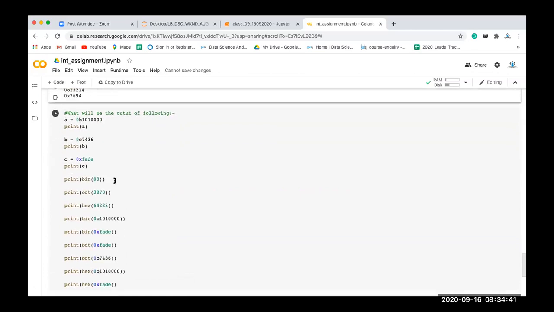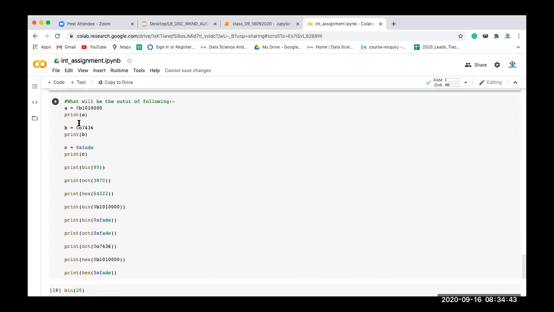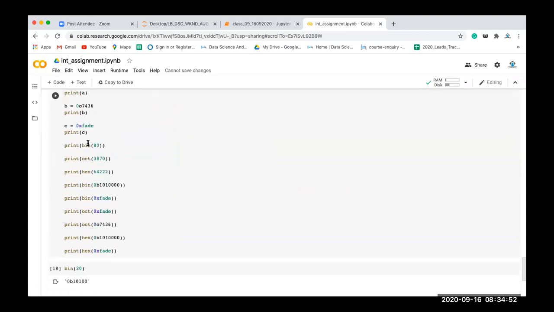What will be the output of the following? So we have a binary number we are printing. This is going to give me the decimal equivalent of this binary value, decimal equivalent of this octal value, and decimal equivalent of this hexadecimal value. Bin of 80 will give me the binary equivalent, octal equivalent of this, hexadecimal equivalent of this.